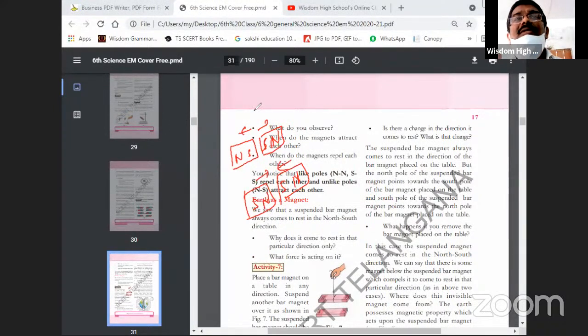What are the properties of magnetic fields? Like poles repel each other, unlike poles attract each other. You notice that like poles, meaning north and north or south and south, repel each other, and unlike poles, meaning north and south, attract each other. So, children, concentrate here. Now we can discuss Earth as a magnet.